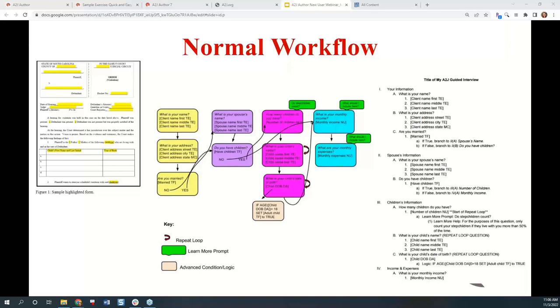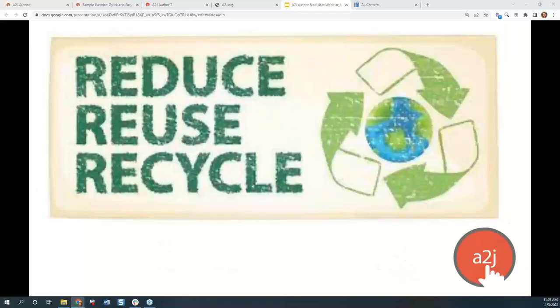If you're hosting on a2j.org, we have access to those interview files. And if there's an interview you want to duplicate or build upon, we can pull that for you and load it into your account. The A2J Author Document Assembly community is very open to sharing and really emphasizes building upon the work of those that have come before us. Now let's talk about how to do that sharing.